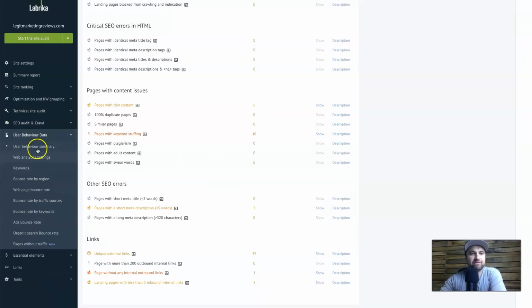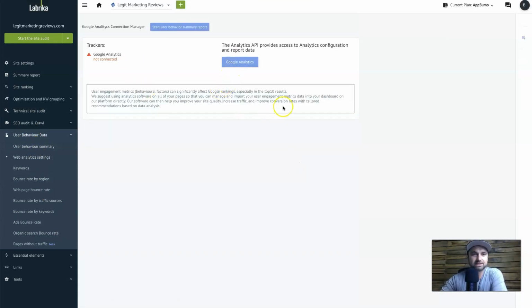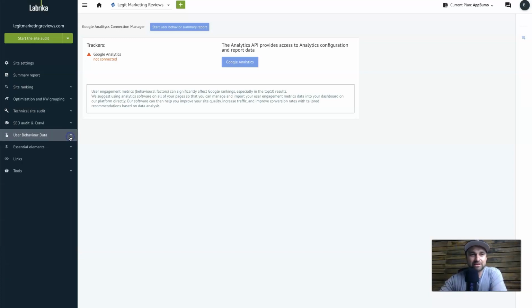Right, and the next tool we have here is the user behavior data. Now, I haven't actually hooked up my Google Analytics, so it can't show me too much about that. But if you put it in your Google Analytics, it's going to tell you how your users are going through your website, which is really, really powerful stuff, as well as things like bounce rate, keywords they're using, organic bounce rate and pages without traffic, things like that. So you can actually work on increasing the numbers and keeping more retention of your website. It's a very cool metric to have and just to understand.